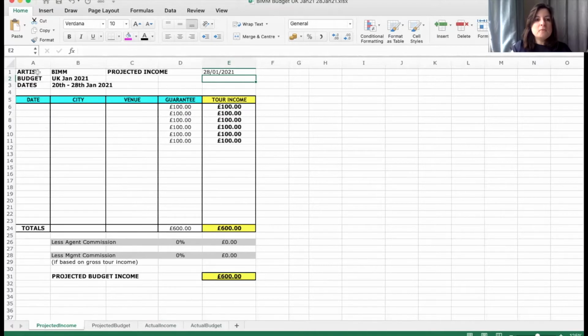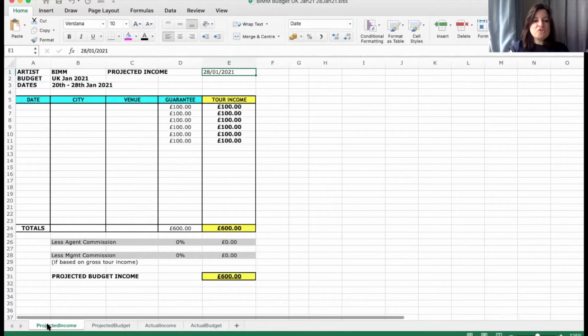So following on from the cash float talk that I did, I still have the same title, so artist budget dates. I worked on this sheet today, so I have dated it the 28th of January. So the first tab, projected income.